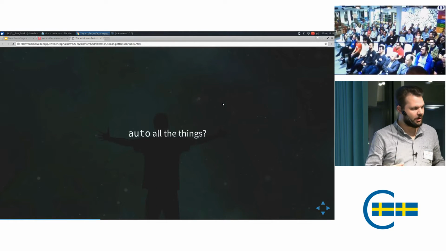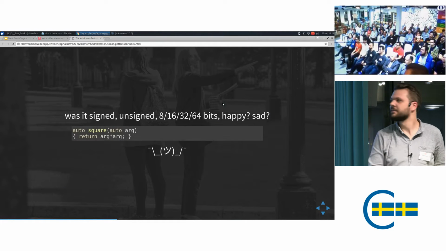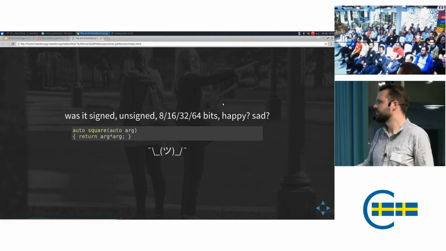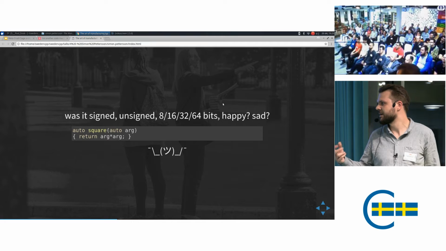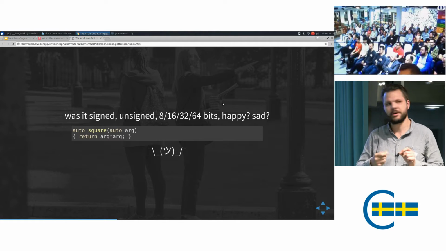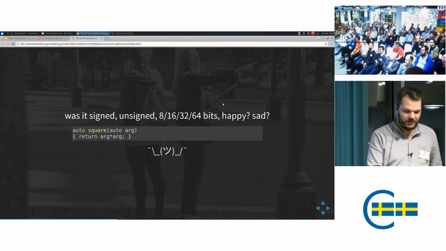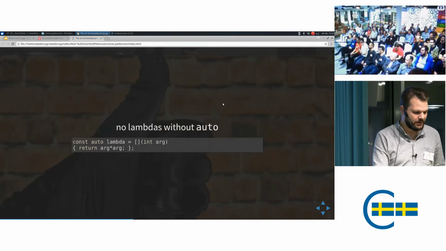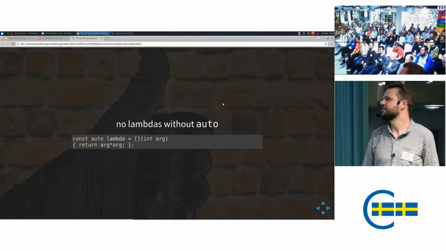So should we use auto all the time, everywhere where we can? Well, yeah, I guess. If you take this square function, for example, it doesn't care if it's 8 bits or 64 bits, or if it's bananas or apple. The only thing it cares about is that you can multiply this number with one of its own type. So it's going to work for everything which has the operator star, whatever it's called. And also it enables us to use lambdas.